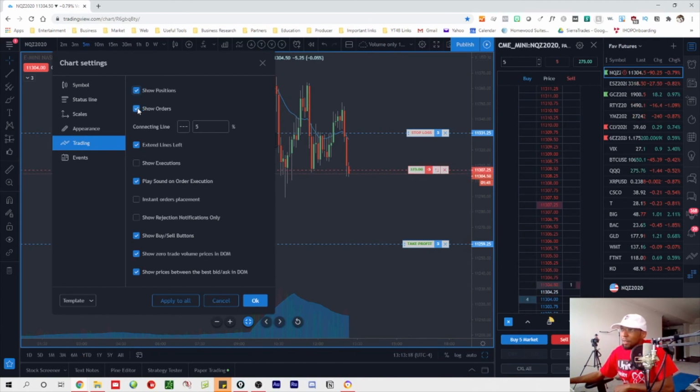All right, so you've got show orders. Same thing for the orders that you have out there. That was our stop loss and our profit. And then we have extend the line. So if we click on that, you can see what happens there. Once we have that checked, we have the lines extended to the left. If that's just what you like to see, that's for aesthetic purposes. Also, you can adjust how that line looks with this connecting line right here.